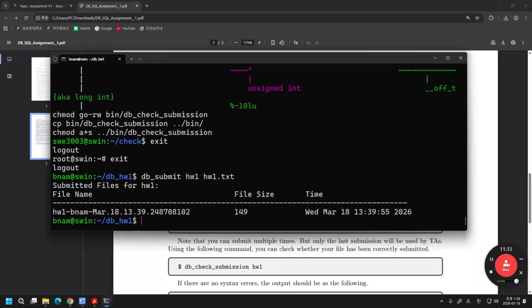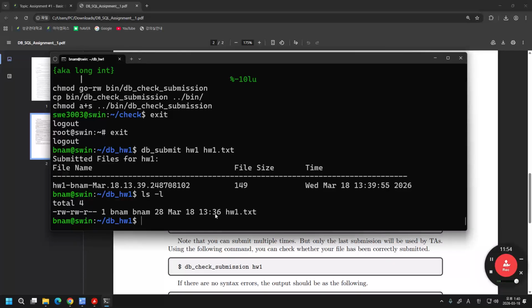See, now it works. So when you run this db submit command, you are going to see this output saying that your file has been saved in the instructor's account. And that submission script is going to compress your file, so the file size will be much smaller than the actual file in your working directory. The size of this file, actually it is larger. The size of this file is just 28 bytes, but the submitted file size is 149.